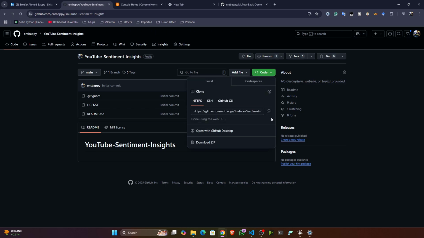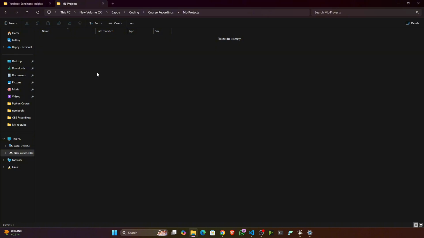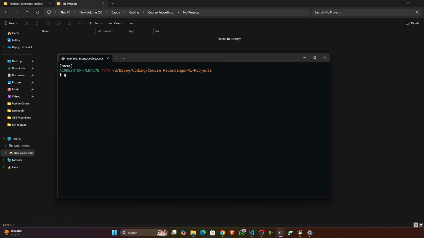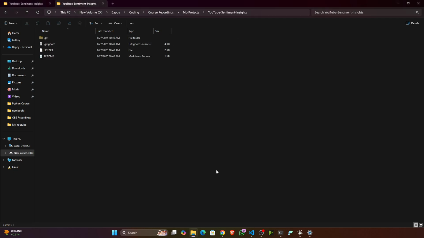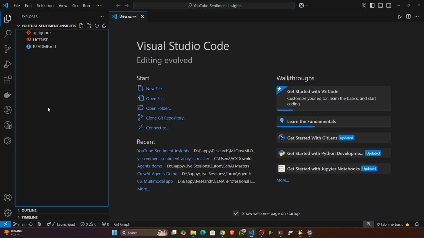Now let me clone. I'll copy the link address, open up my folder, and here open up my terminal, and clone it. So git clone, paste the link, done. Now let me go inside, cd YouTube Sentiment Insights. That means I'm inside this folder. Now here I'm going to open up my Visual Studio Code. In the next video we'll try to create our first component called data ingestion.